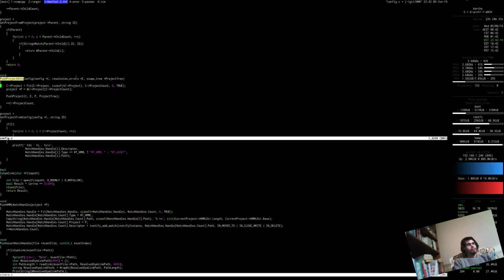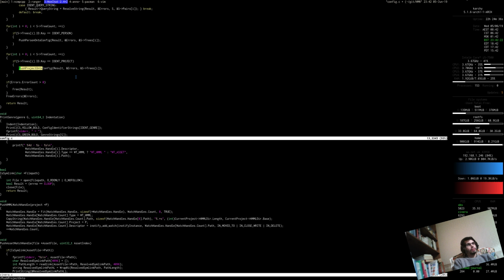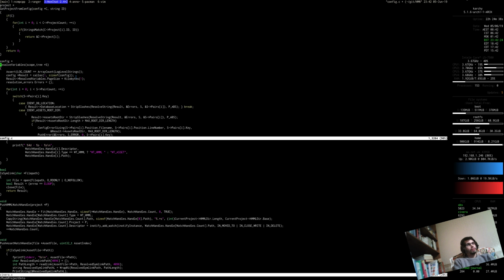Same here. Resolve variables. Maybe that isn't such a big deal, because, yeah, resolve variables is going to have to set these guys up anyway, aren't they? In the same way they were doing resolution errors here. Yeah, let's make it happen.